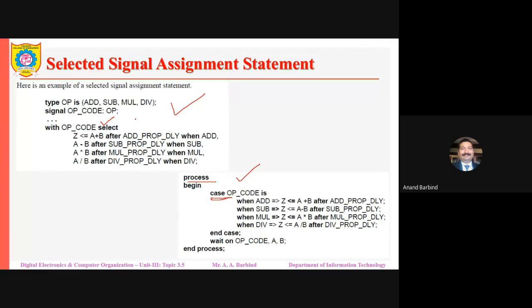When you are converting a VHDL program in the behavioral modeling where you have used the case statement, the case statement can be replaced with the selected signal assignment statement, because you cannot use a case statement in the data flow modeling.